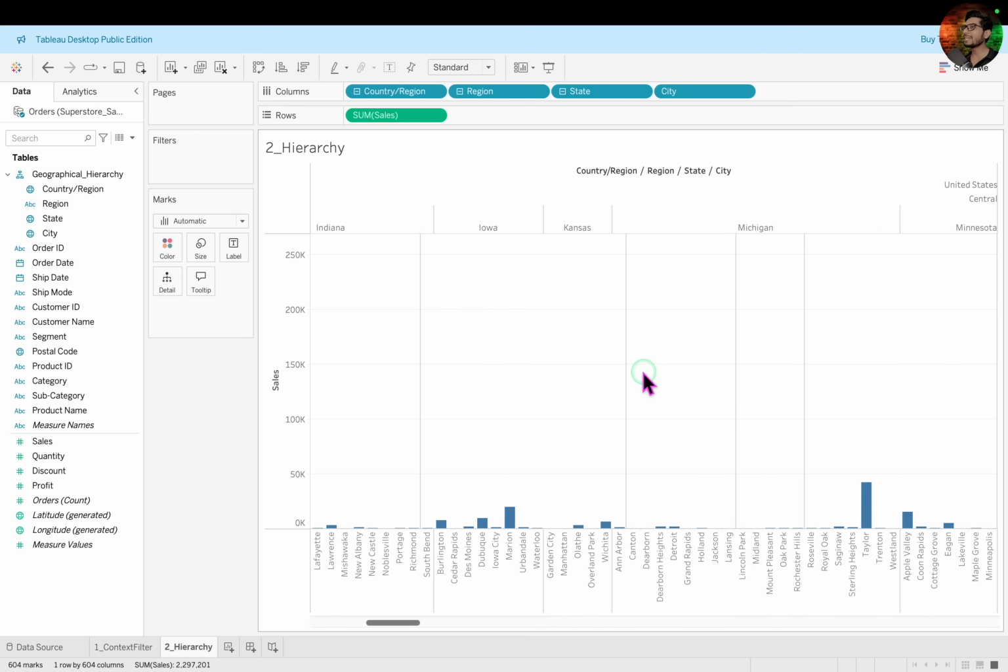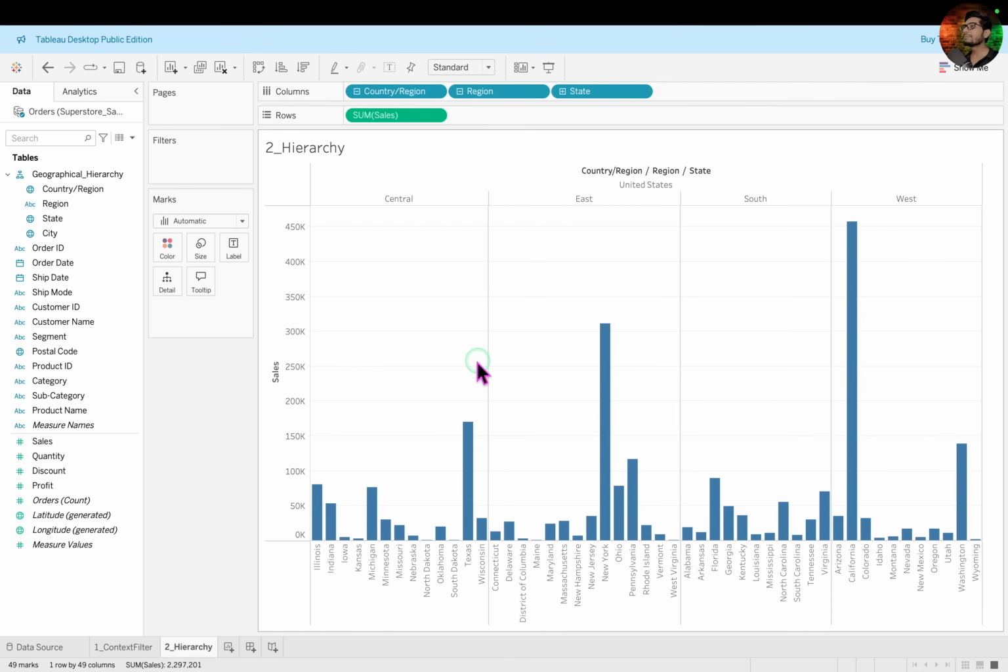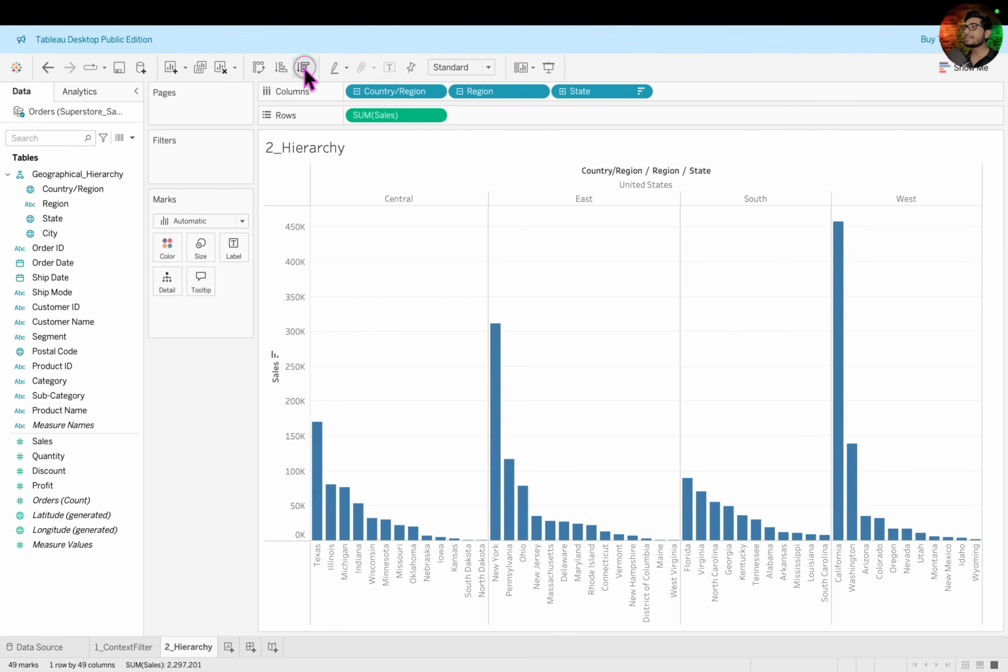But since that might be too much detail for now, let's remove this city pill to keep things clean. And finally, to make this view more intuitive, click on this second sort button in the toolbar to sort these bars in descending order of sales, showing the highest performing areas first in the list. Cool? I'll leave the rest of the formatting for you to explore on your own. And that's how you can create your own custom hierarchies in Tableau. It's a simple and super useful tool for multi-level analysis.